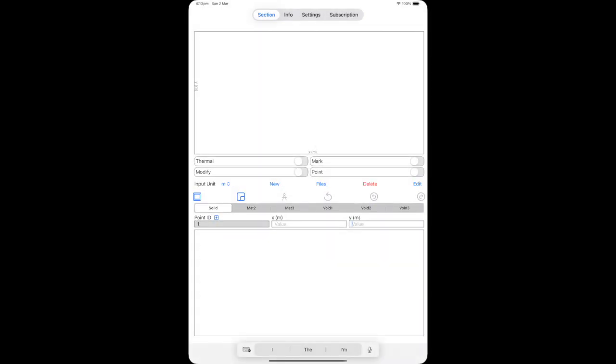Please note that the input unit selector has been reset to the default of meter if the metric unit system is selected in the settings page. If the imperial unit system is selected in the settings page, the input unit selector will reset to foot. In the input unit selector, choose millimeter.